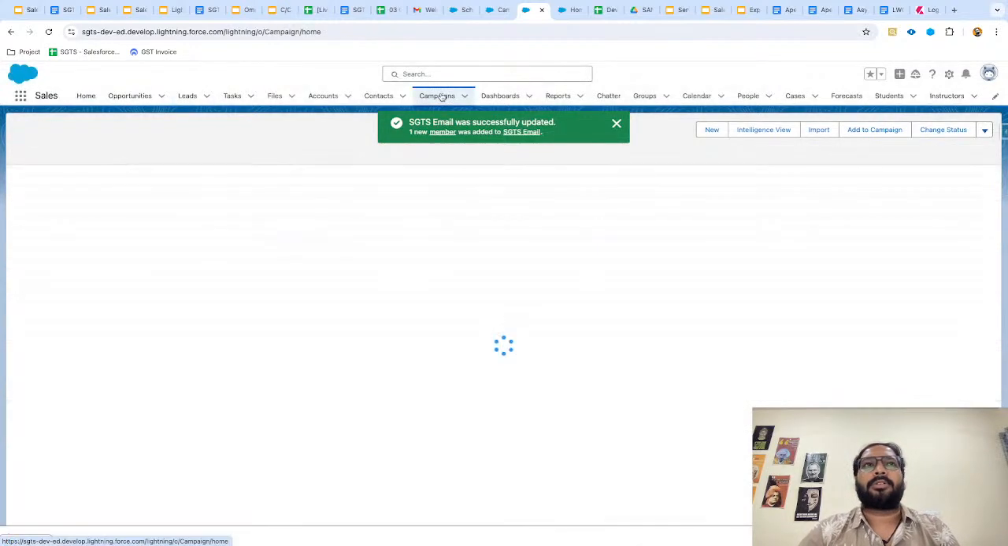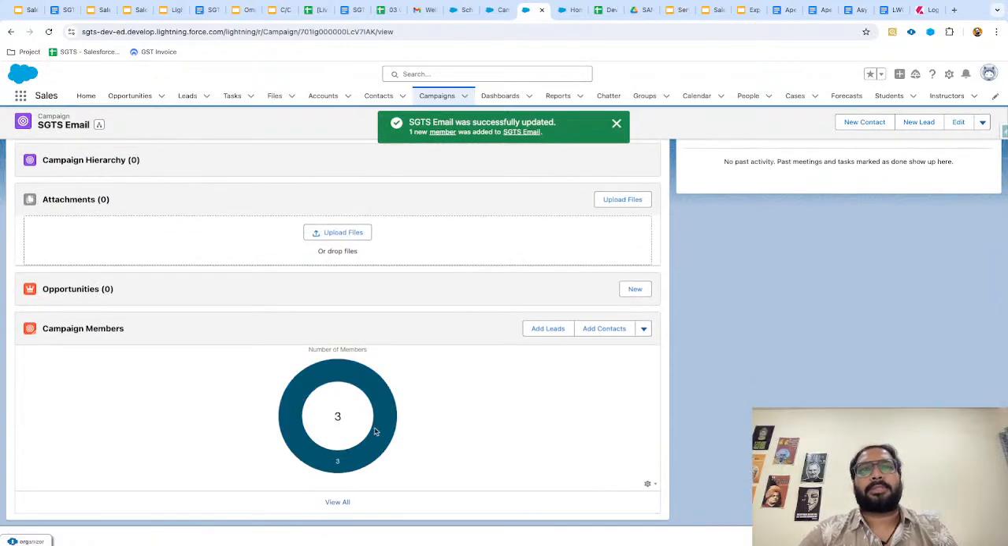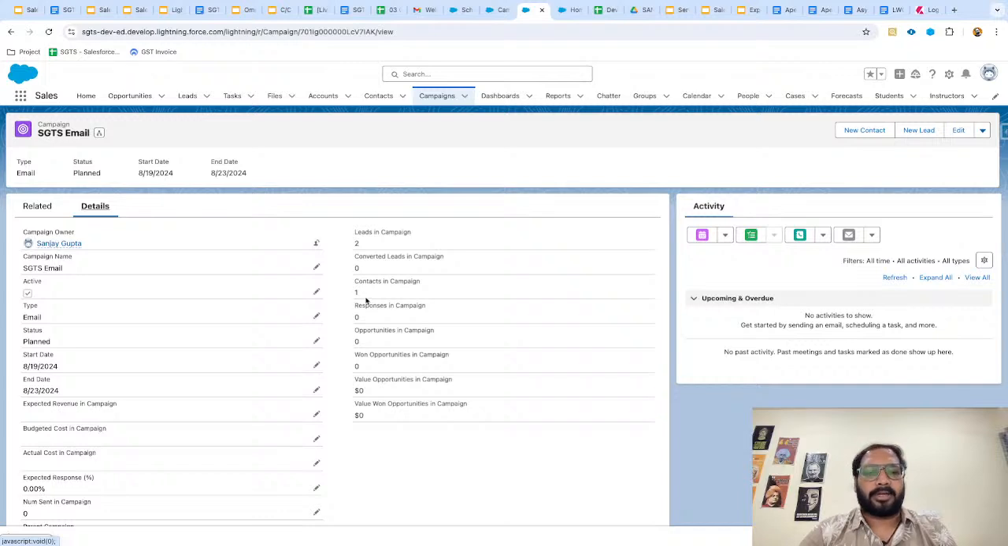Okay, now if I go to that campaign, there will be a total of 3 members. If I check the details, 2 leads and 1 contact. So through the lead object also we can add a particular lead to the campaign, but we need to choose the campaign with which we want to connect it.